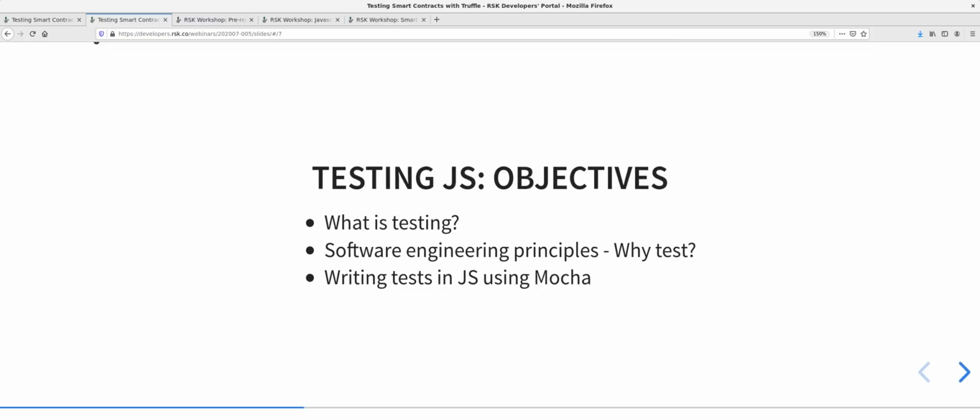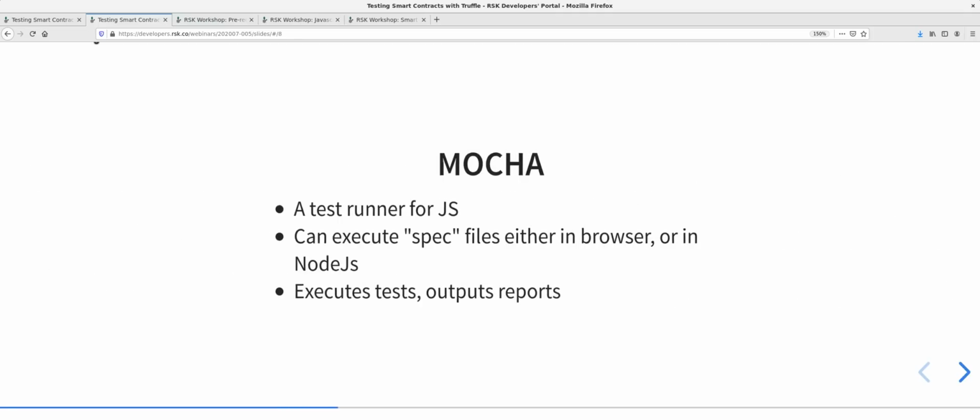All right. Now we've got some objectives. The first thing is, what is testing? It's basically the idea that you've got an application, and you need to verify that it works. There are many, many techniques used to do that. Subsequently, we're going to think about some software engineering principles related to testing, and also culminate in a hands-on session where we use Mocha to perform our testing.